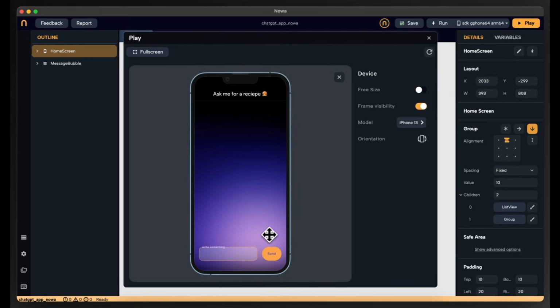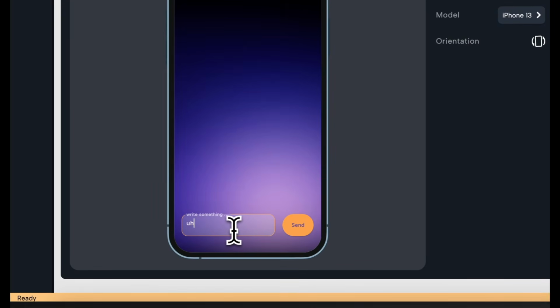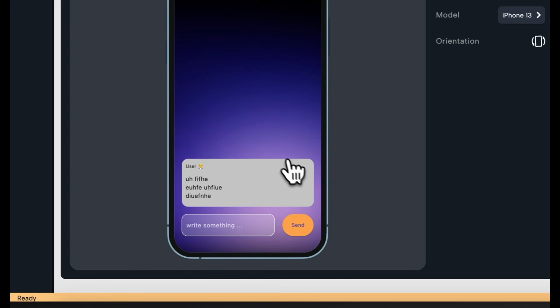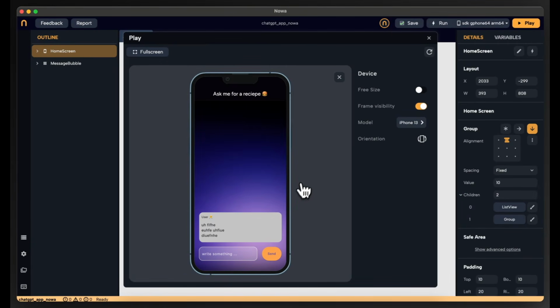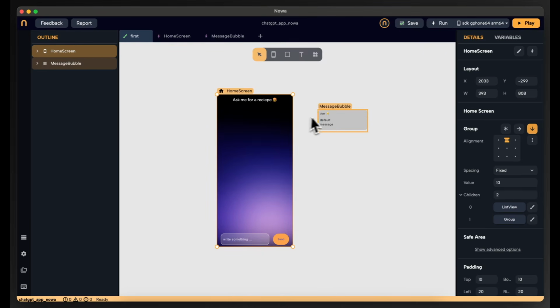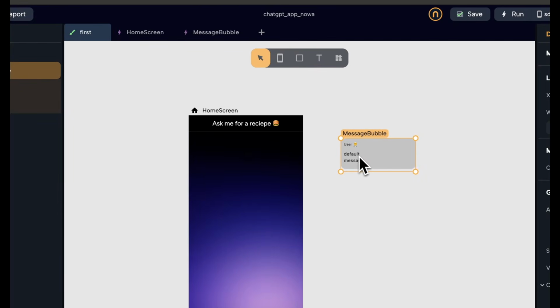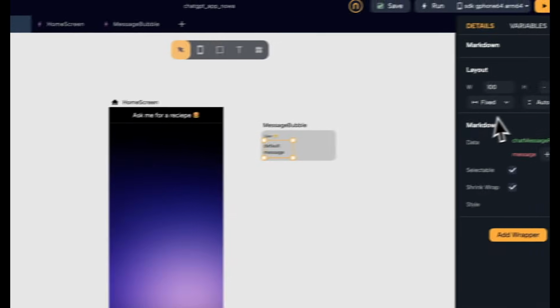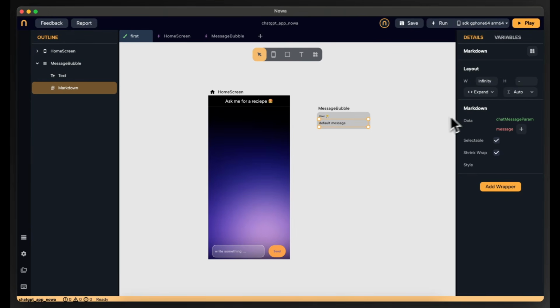So before we actually continue, I just noticed a small problem. If you write a text, let's say with a long width, the bubble doesn't take the full width. But fixing this is actually very easy. The only thing you have to do is go back again to the chat message bubble, choose the markdown widget, and then modify the width to be expanded. In this way, the width will expand to take the rest of the available space.